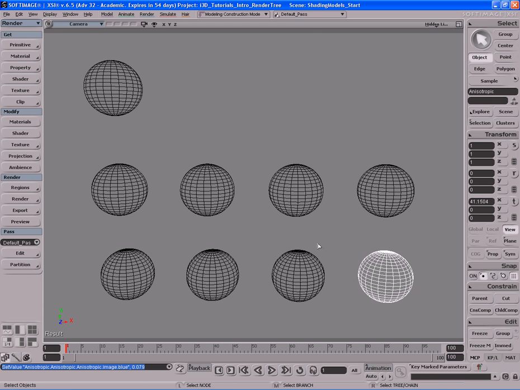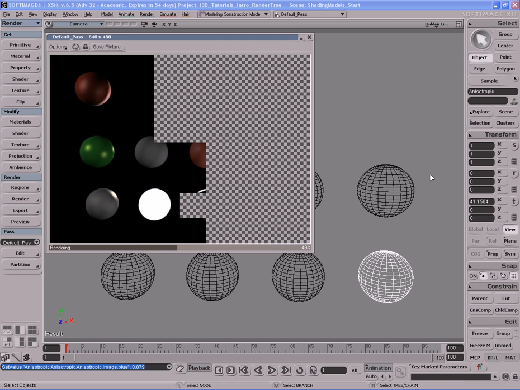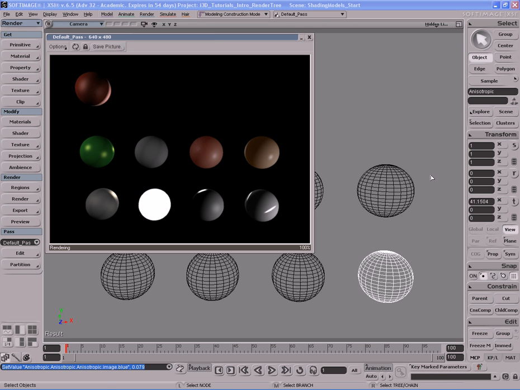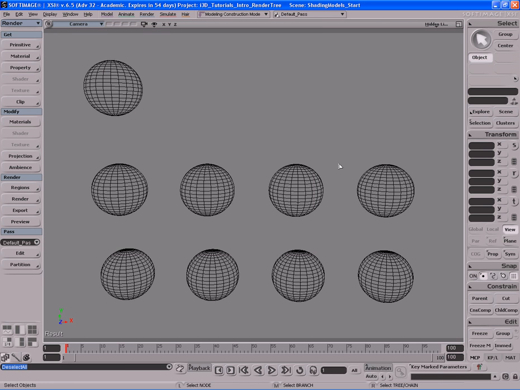Okay, so there we go. There's a quick run through of some of the most common shaders in XSI that are available to you, as well as some interesting ones like these mental ray subsurface scattering shaders, the simple and the skin shader. Okay, so I'm going to end this video here.